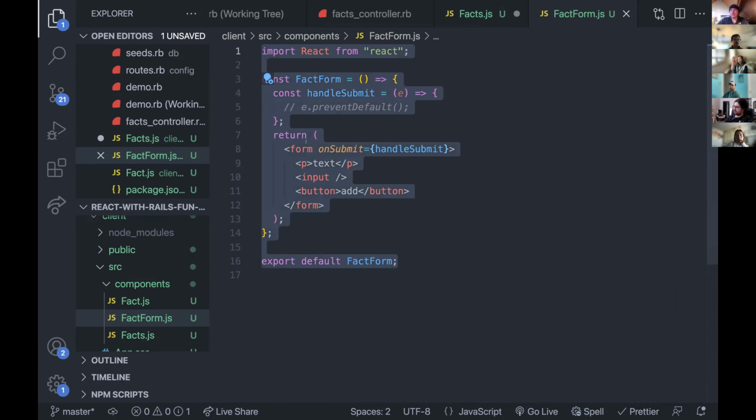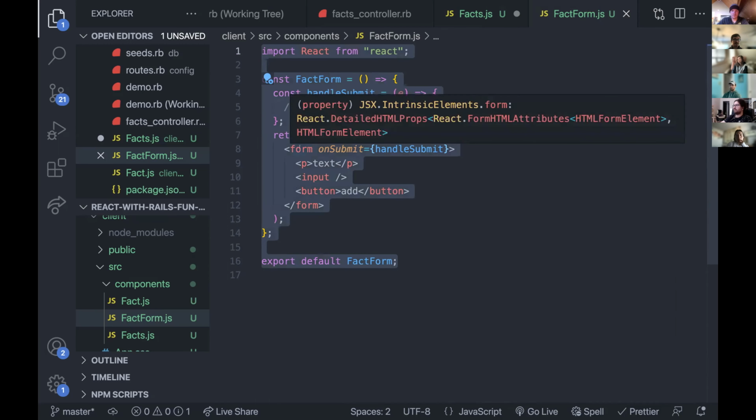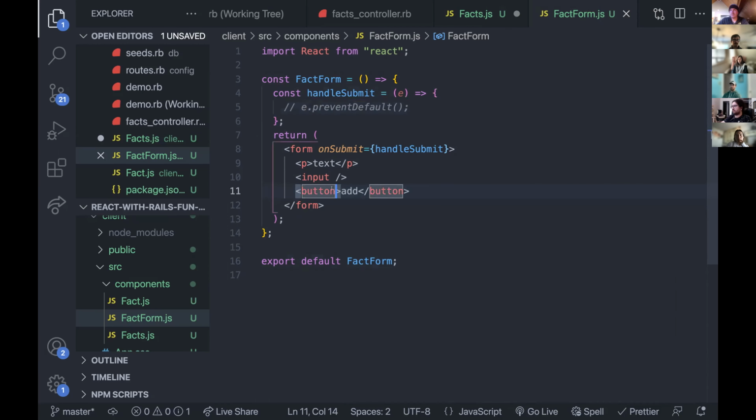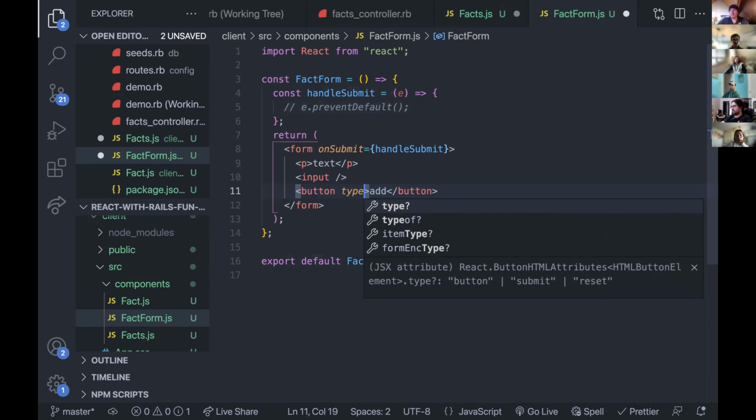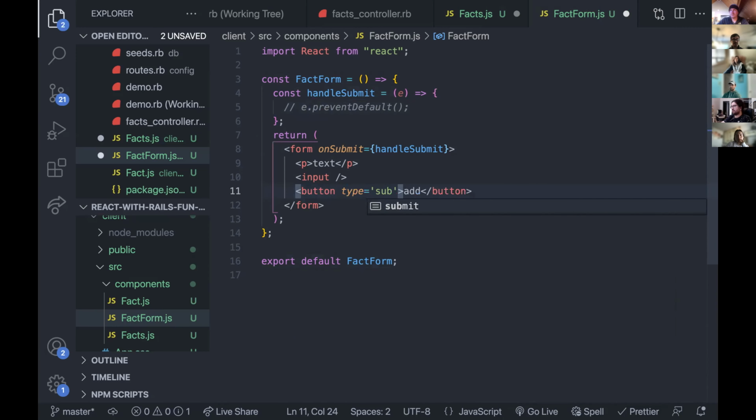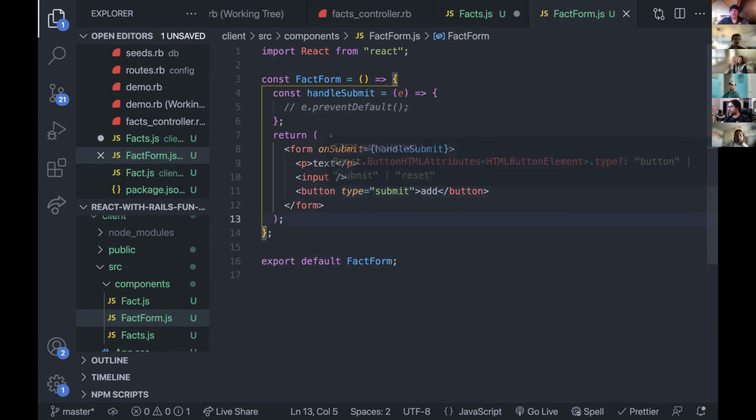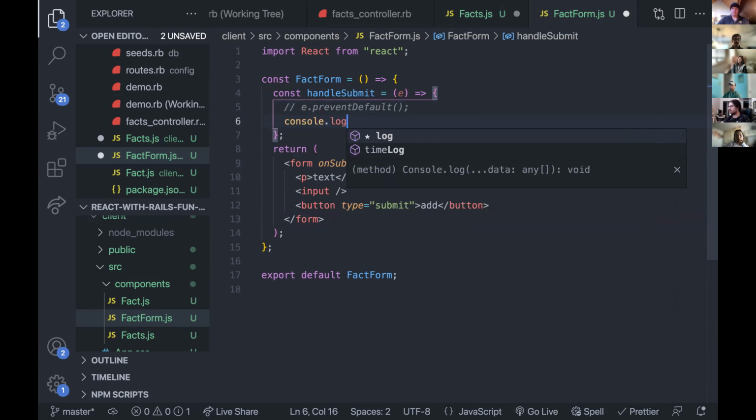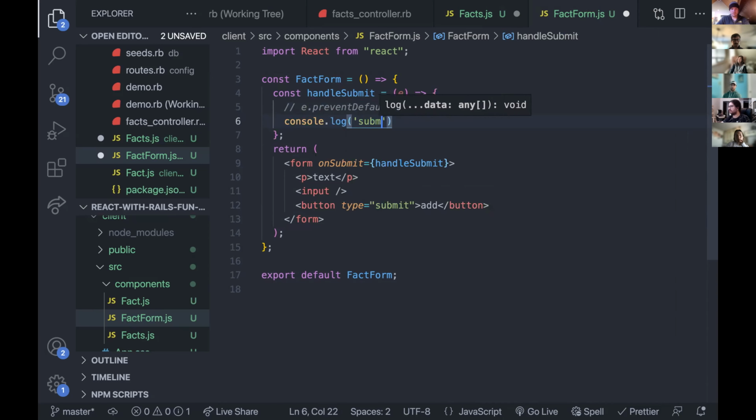So I have a fact form. It just has a simple form. Should probably make this a submit button, type submit. So here's my form. It's definitely not functional really. I just want to do some stuff. I can maybe even do a console.log: Submit clicked.